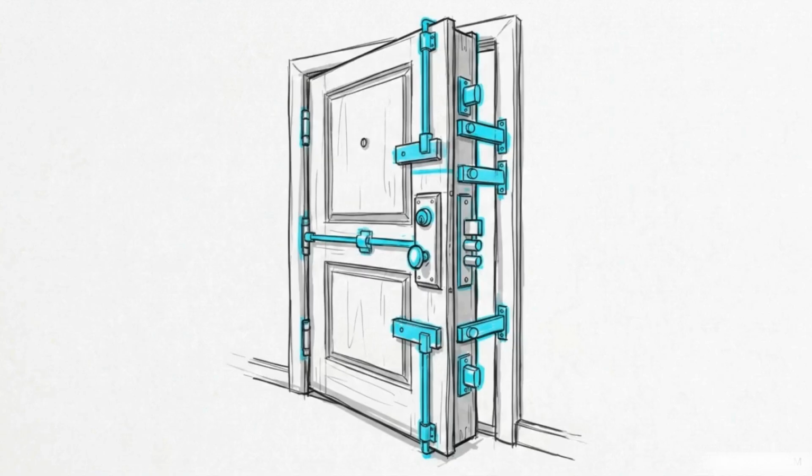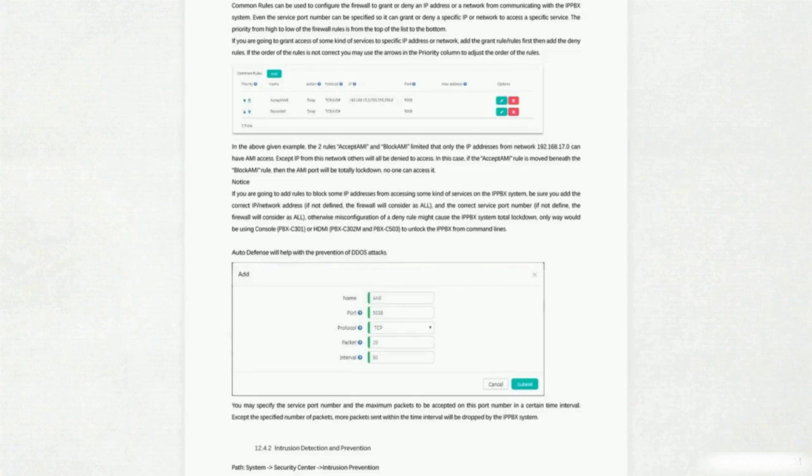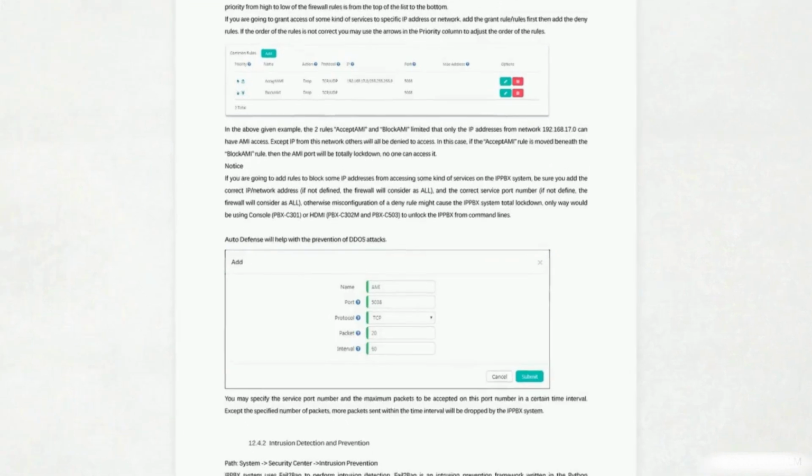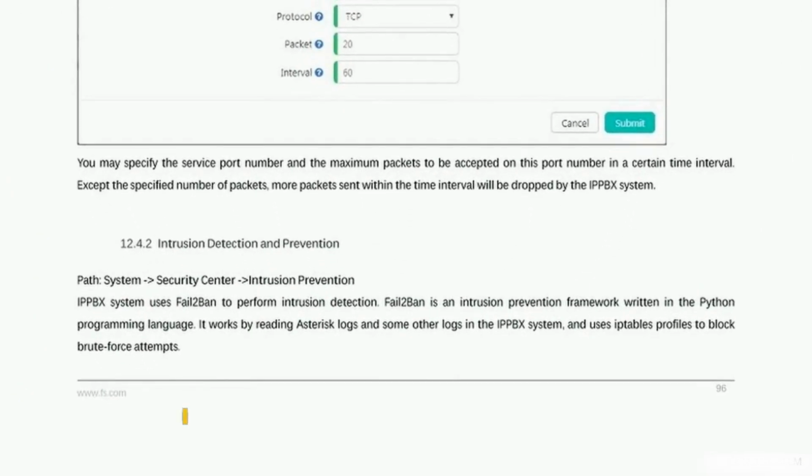We have locked the front door, but the system is still vulnerable if the underlying network protocols remain freely exposed to internet traffic. This interface shows firewall rules and auto defense parameters. Enable drop ping to ignore external ping requests entirely, making your hardware invisible to network scanners. But beyond static rules, you need an active defense layer handled by a built-in framework called fail2ban.